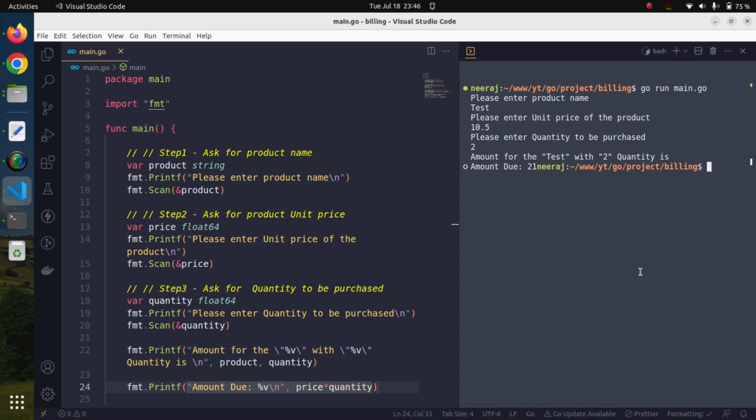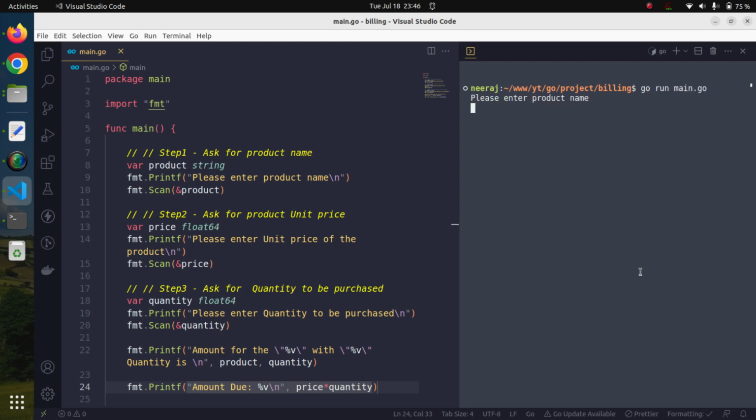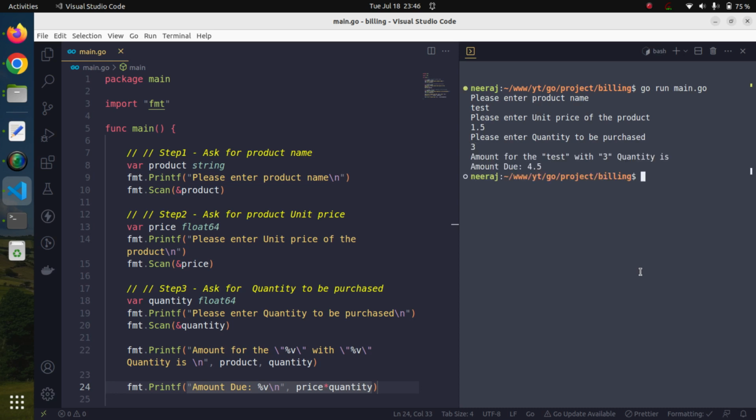And now if we run our program again, let's say test product, and the price is, let's say, 1.5, and the quantity, let's say, 3. So we are getting the amount for the product test with 3 quantity is, so total amount due is 4.5.